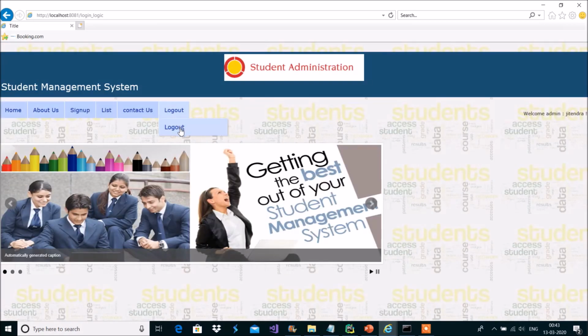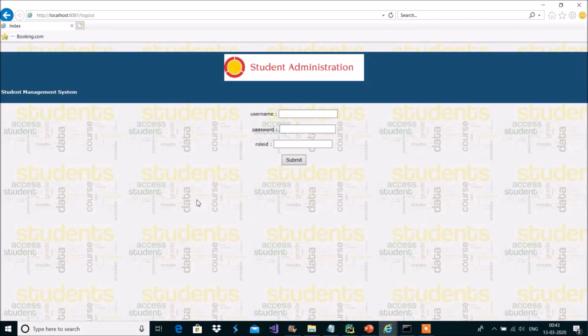Okay. So now log out from the system. So that's it from the functional perspective. Now we will move over to the technical part.